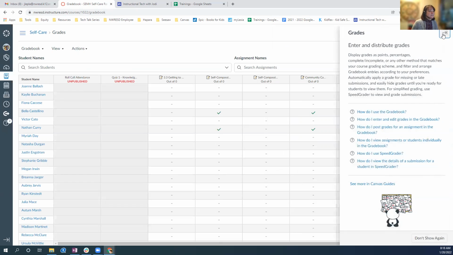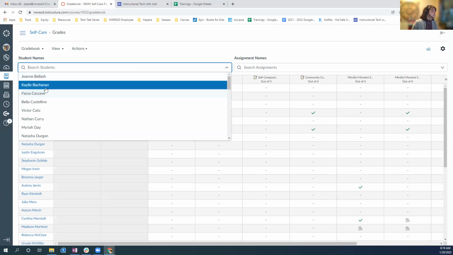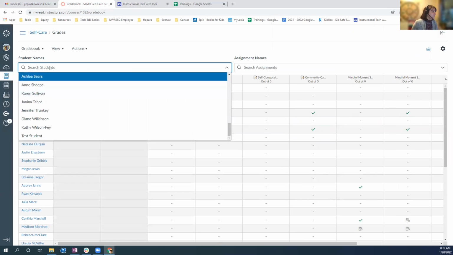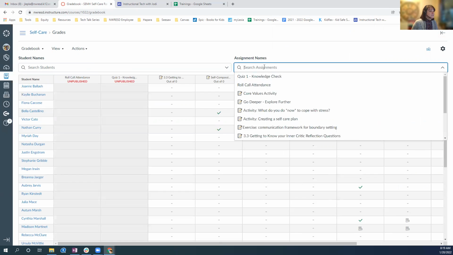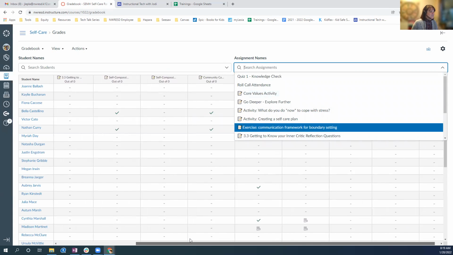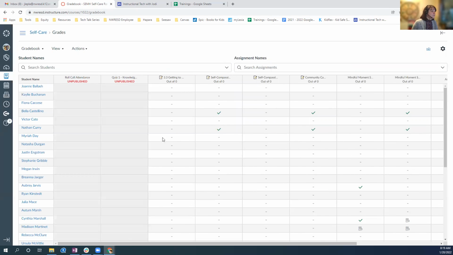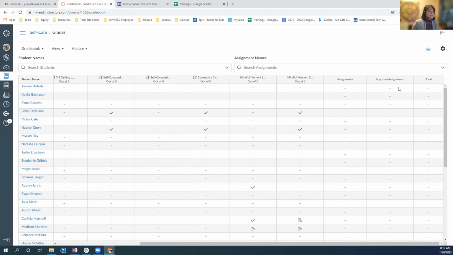You can just pop this out if you need some help. There is that help button right there on that right-hand side panel. You can expand that. And then you can quickly search for your learners by either typing in their name or scrolling. You can also search for assignments. So if this is an easier way to search, up and down vertically here versus horizontally scrolling across, you can do that too. And then you can also customize the columns here.